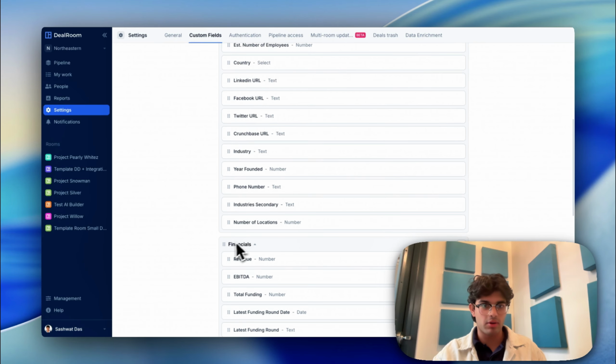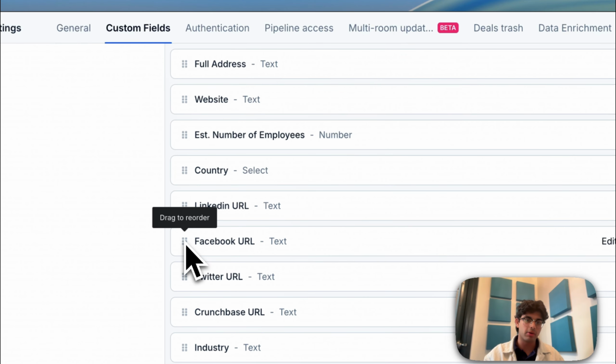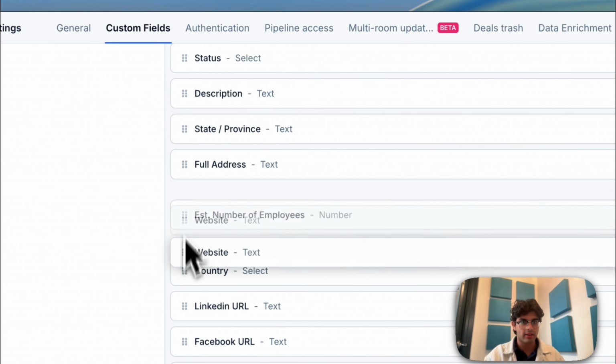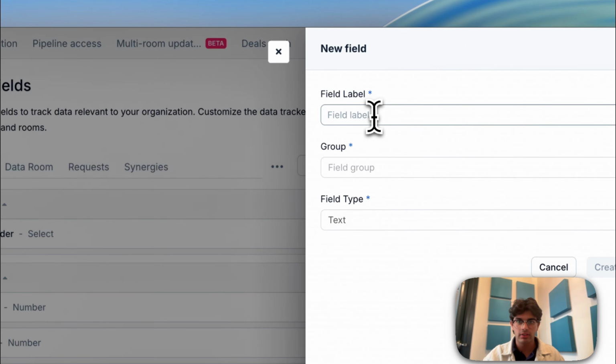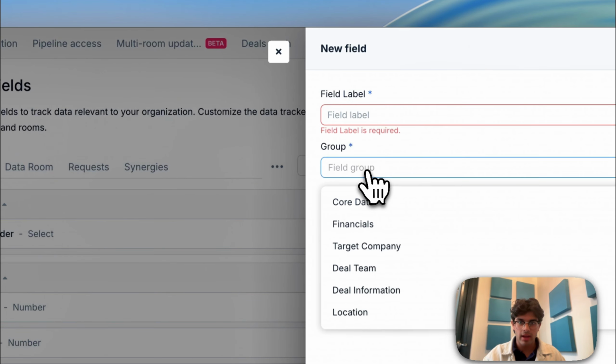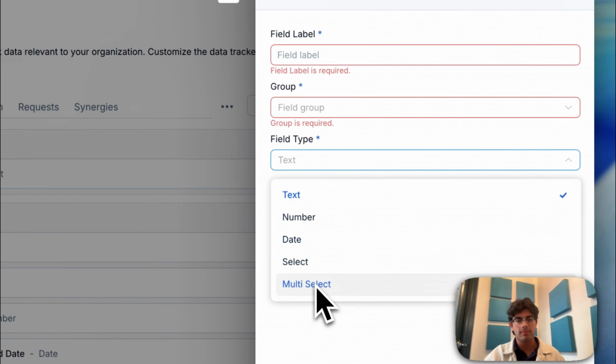Groups can also be reordered by dragging and dropping, and fields can also be reordered within a group by dragging and dropping. To create a field, you click Add Field, create the label, add which overall group it will be in, and then specify its type.